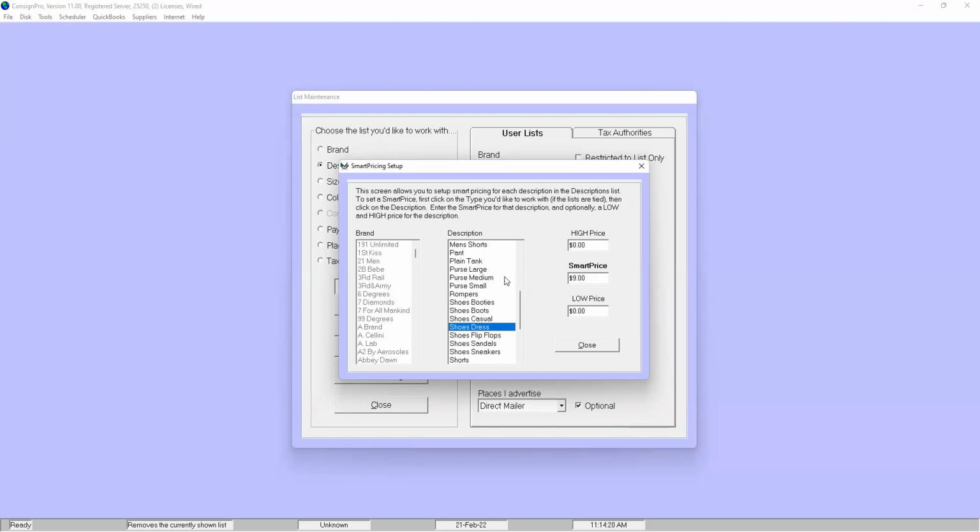So I'm going to add, let's add a plain tank. Let's pick something else. Let's pick dress long, $10. Okay, we're going to use that in our demonstration. You'll see how that $10 price gets acted upon by both the brand of the dress and by the condition of the dress. I'm going to click on close.